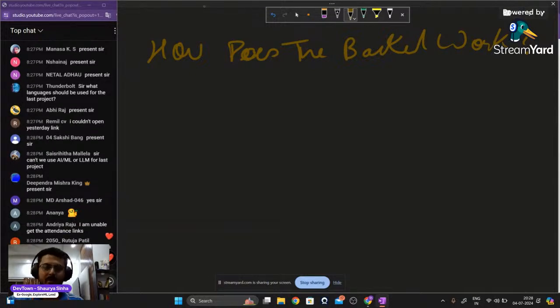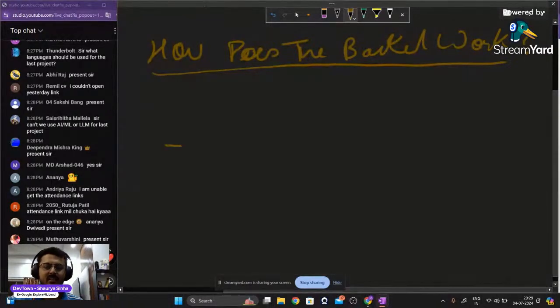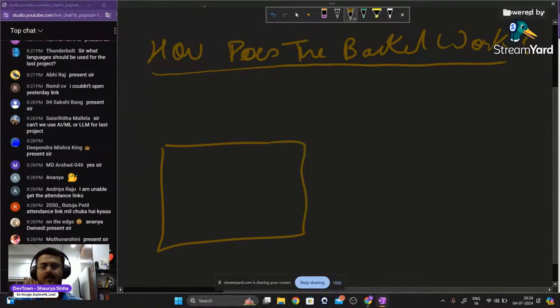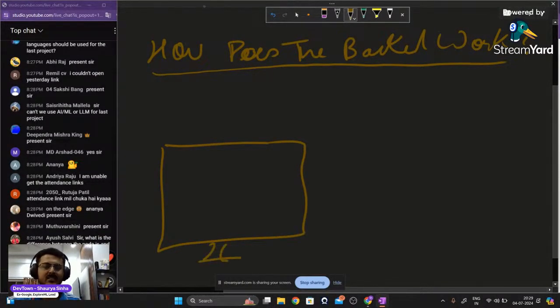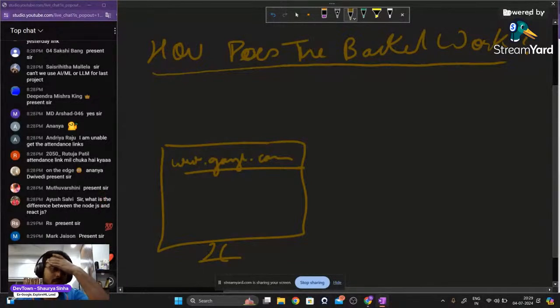Now let's focus back upon the topic, guys. Okay, how does the backend work? The question will be formulated like this: what happens when you go to your computer and search for www.google.com? What happens after this? Okay, what do you guys think? What happens after this, guys? Please let me know.